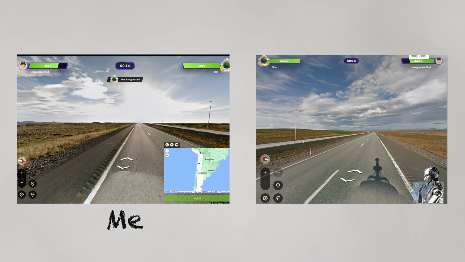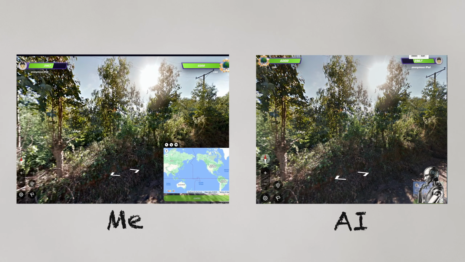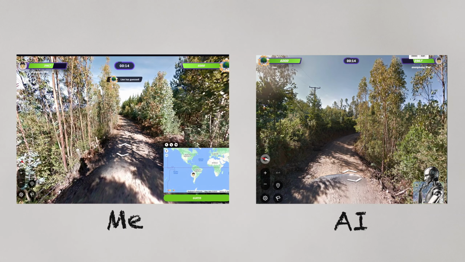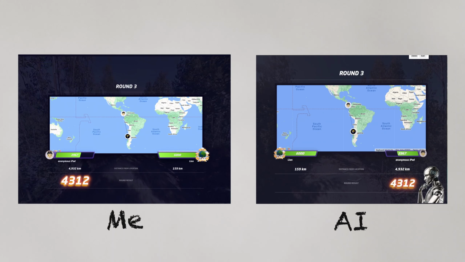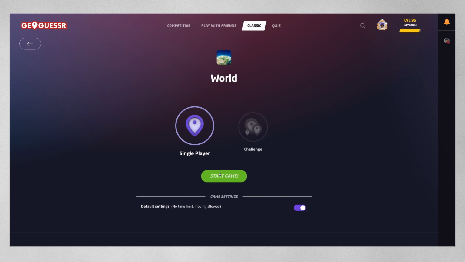You probably know GeoGuessr, the game which gives you a random street view location and lets you guess where it is. In this video I take you on my journey to create an AI that plays GeoGuessr completely on its own using machine learning and a browser plugin. Let's first have a look at the game itself.